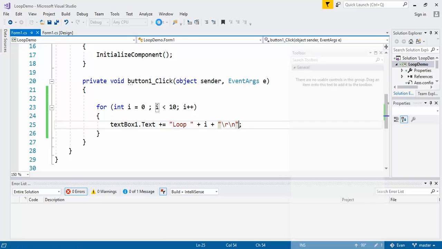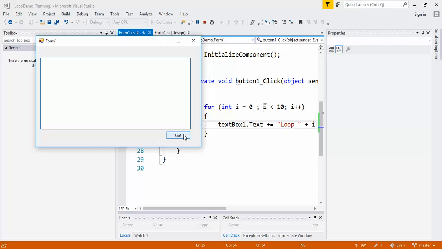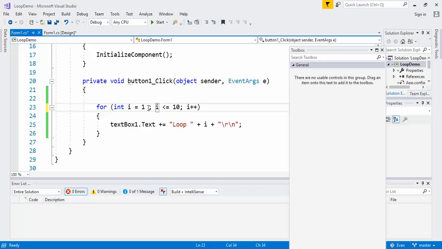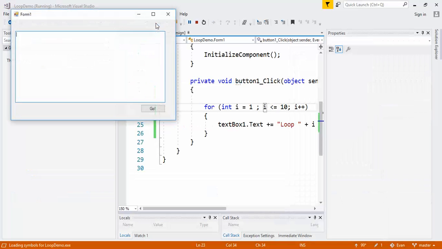So if I run this and click go, boom, loop 0, 1, 2, 3, 4, 5, 6, 7, 8, 9. I printed out this statement 10 times because that's how many times we looped. We looped from 0 up to 10. We could start at 1 and say as long as we're less than or equal to 10, that would work too. Let's run that and click go. And you can see now we start at 1 and count up, and as long as I is less than or equal to 10, we do the body of the loop.